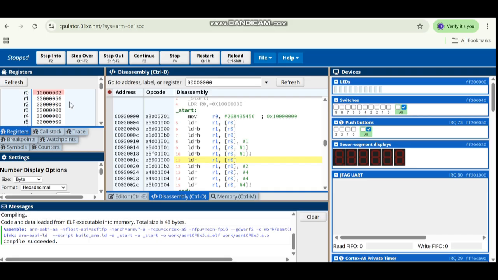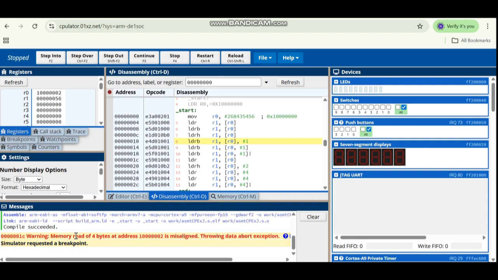From 1 6 zeros and 2, a half word is going to be taken, so this is LDR R1 comma bracket R0. Now if you see, this will give a memory misalignment error, because for this address we need to see whether it's divisible by 4. So you press F2. See, memory read of 4 bytes at address 1 6 zeros and 2 is misaligned. Okay, so this instruction doesn't work, because the address when we are loading a word data from memory should be divisible by 4. So I need to correct it.